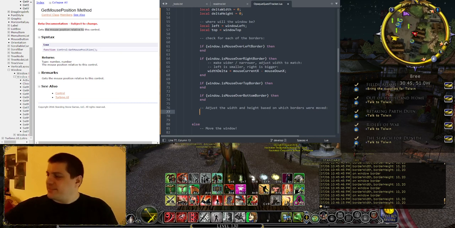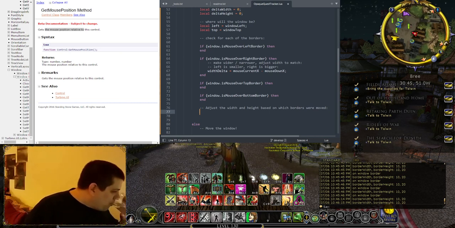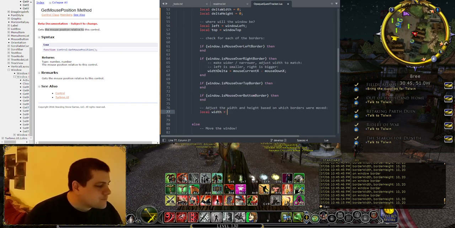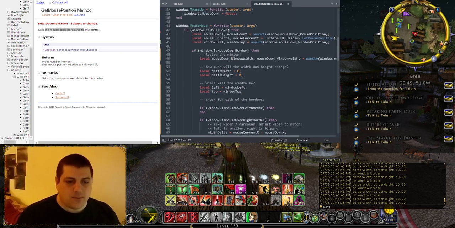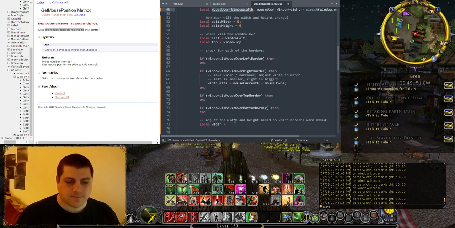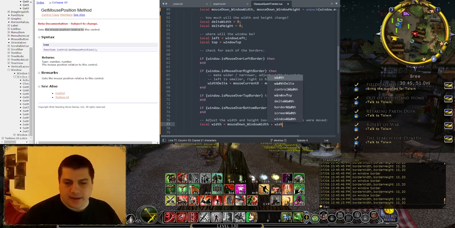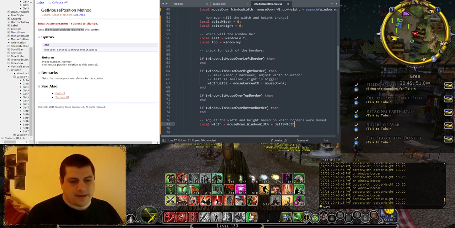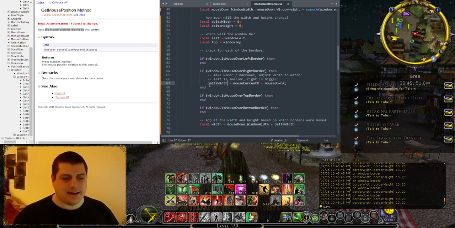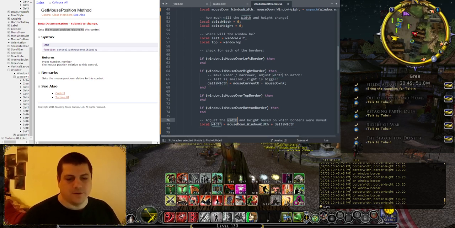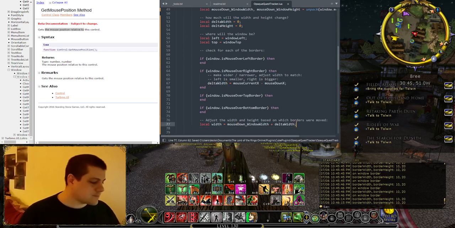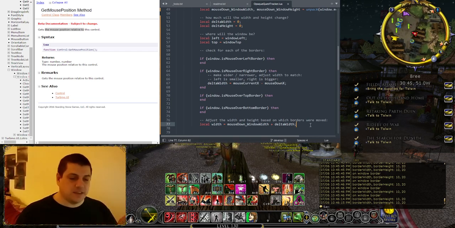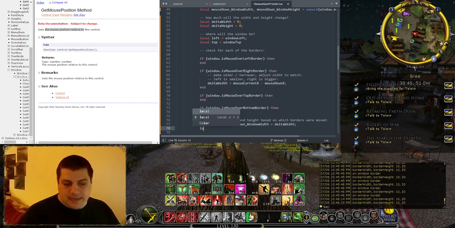And what does that look like? Oh, thank you so much. What does that look like? Well, we know how wide the window was, and we have a delta. Have I done that anywhere else? I did do that. Cool, okay. So we know how wide it was. We know how far the mouse has moved. Awesome. Same thing with the height.